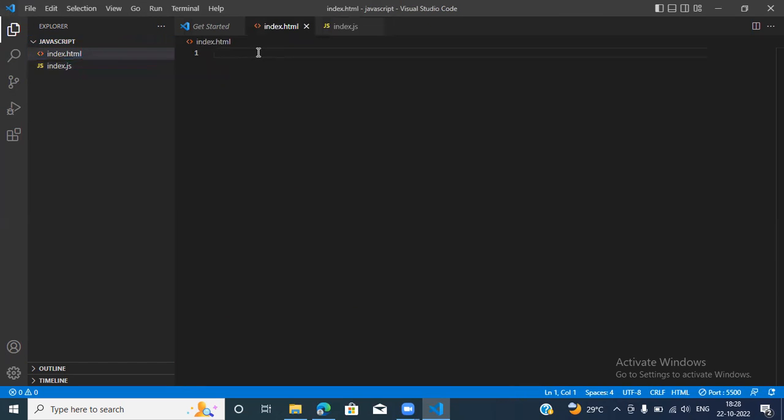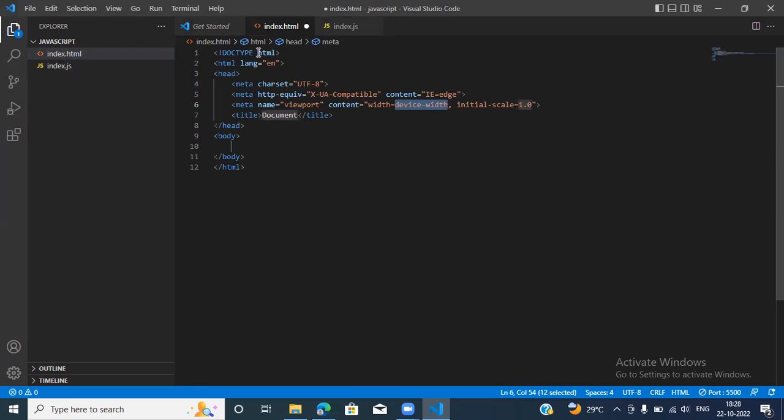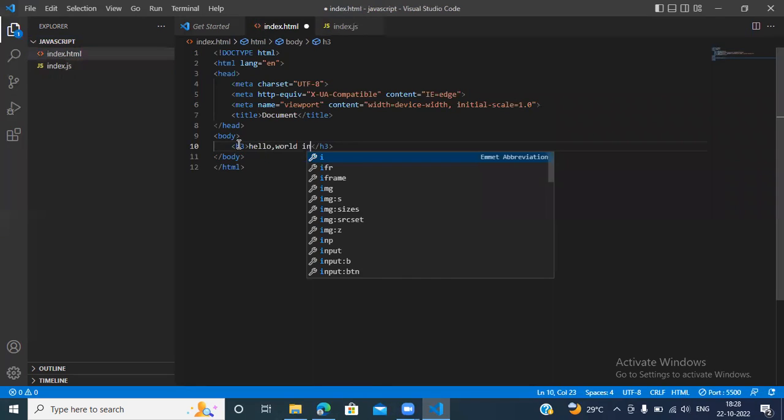So what I'm doing is taking the boilerplate from Emmet, which I've installed in Visual Studio Code. Let's just take the code, and I'm giving some message so that I can see it on the browser window, that is hello world in JavaScript.